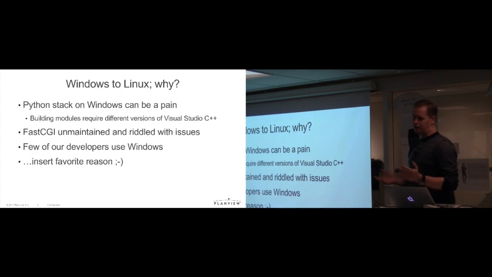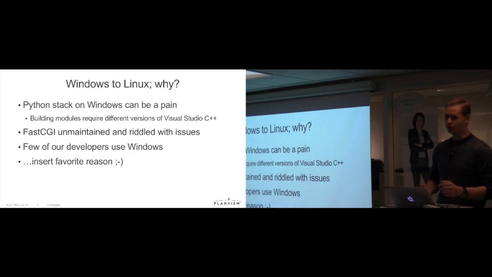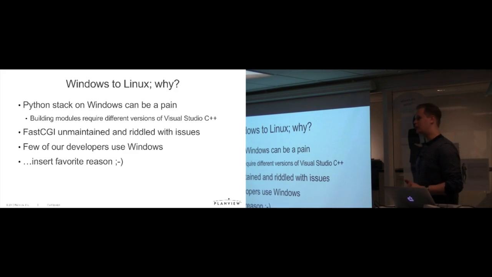Our developers, most of them actually use Apple and OS X today. A few still run Windows and some run Linux. So it wasn't a perfect environment to make sure everything worked as it should. And there are several other reasons why we wanted to move to Linux. I mean, maintenance of Windows is also a huge mess, so it's easier with Linux.